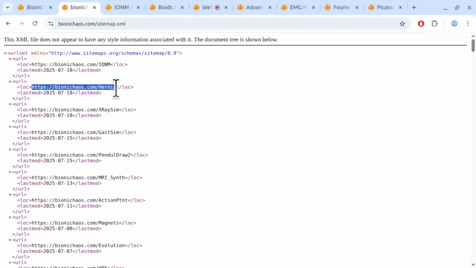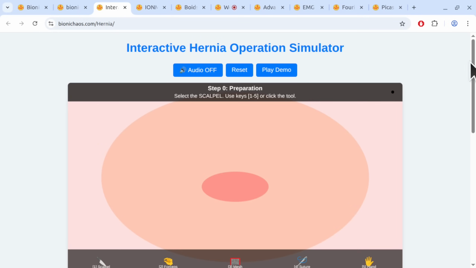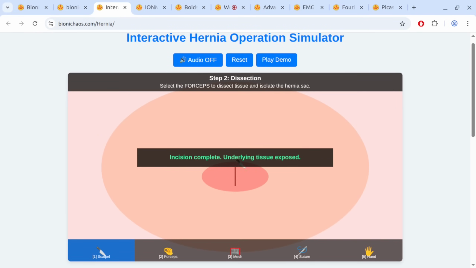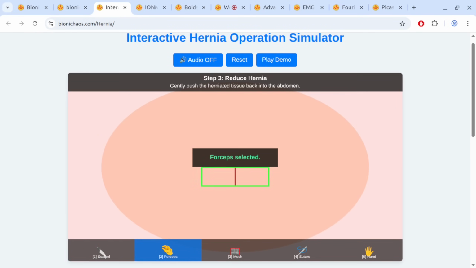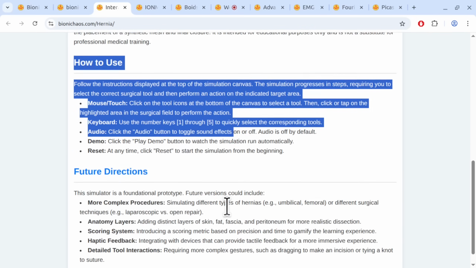Cutting off a hernia. You want to be a surgeon? Do you need to be a surgeon to cut off a hernia? I'm not sure. I don't think so. Scalpel. Boom. Forceps. Boom, boom. Hernia successfully reduced. Mesh. Put mesh. Sutures. Well, I guess if it requires suturing, it's probably a surgery, isn't it? Incision closed. Operation successful. Obviously a very basic simulation.